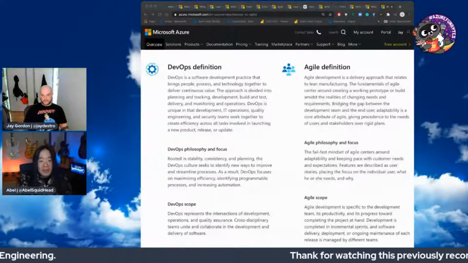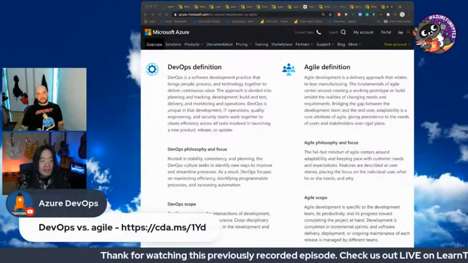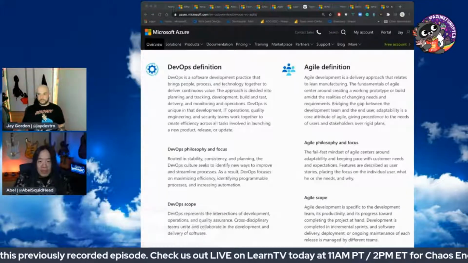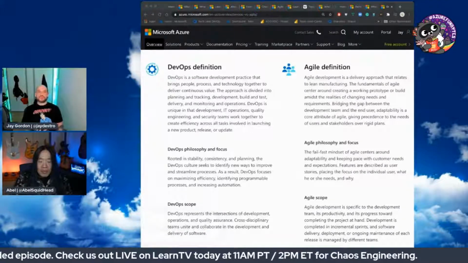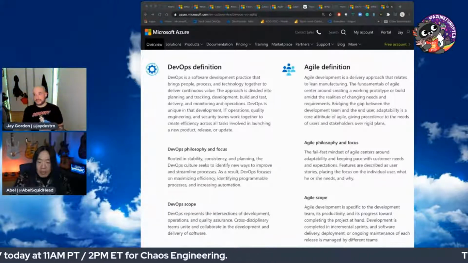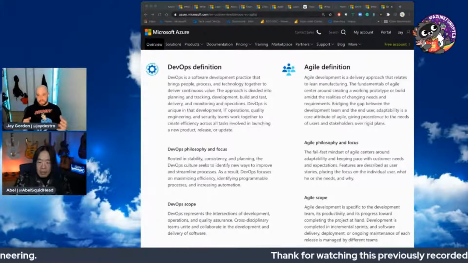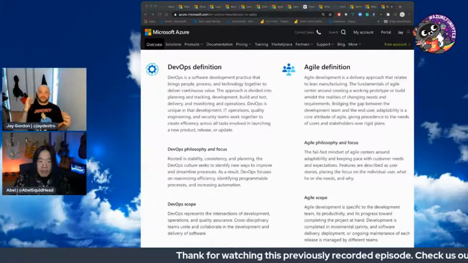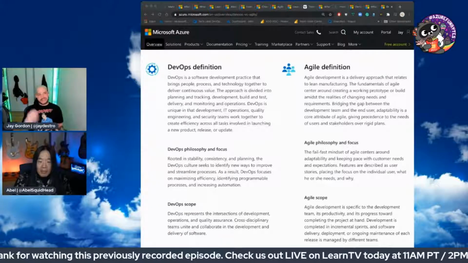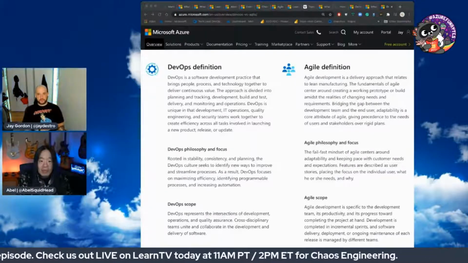So I love this page, and I shared it in the chat. It's the DevOps versus Agile page. I think it's really super useful. I'm just going to read you some definitions, everybody, before we get going, just to put this all in the basket. What's DevOps? Well, DevOps is the software development practice that brings people, process, technology together to deliver continuous value. And we all know who said that and why it's important. It's Donovan. He gave us this idea of why the whole concept of DevOps is so important.